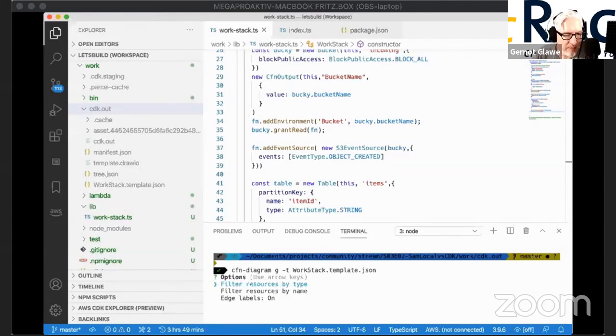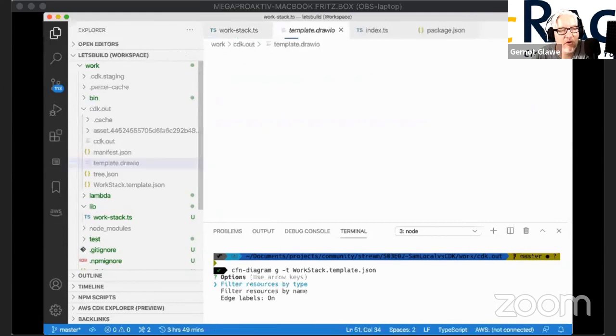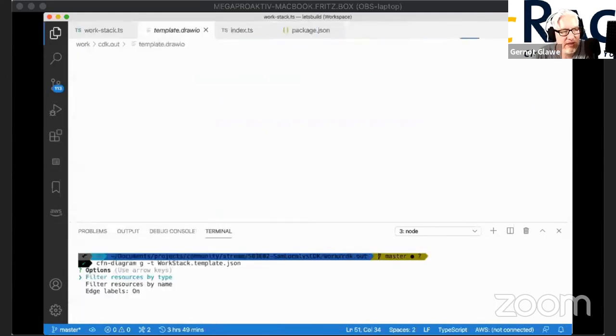So at the end, from my side, I wanted to show you this great tool, cfn-diagram. You just call it with a stack. And after that, you get a diagram of all the created resources. And on the one hand, this is great. On the other hand, it shows you that the automatically generated diagram just has too many resources to be useful.